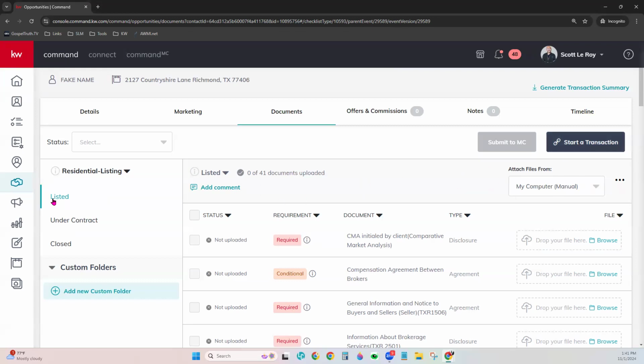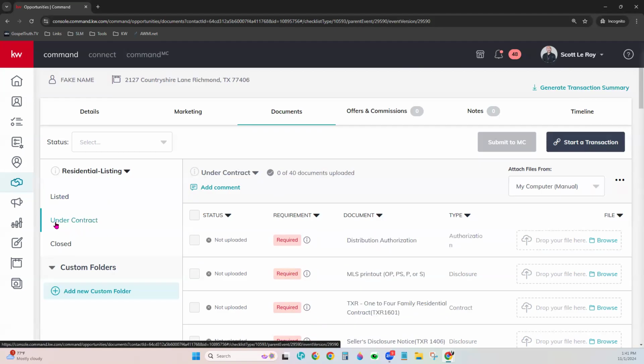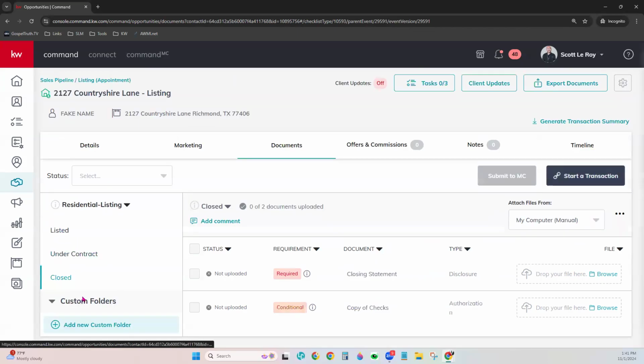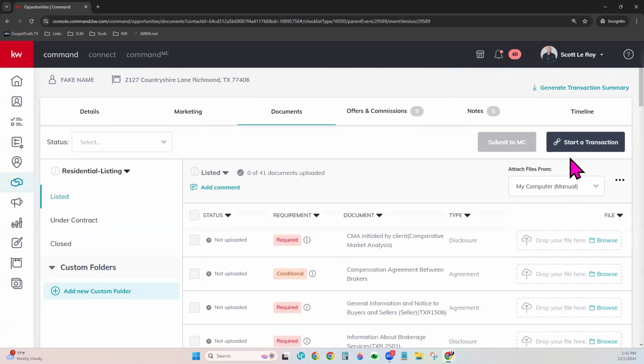Notice over here in our documents that we have three little folders. Listed, these are the documents we need to get this to be an active listing. And then when it's under contract, we'll click under contract, and these are the forms we need once it's under contract. Same for closed. The forms will change and show you which forms you need to submit to your market center once it's closed.